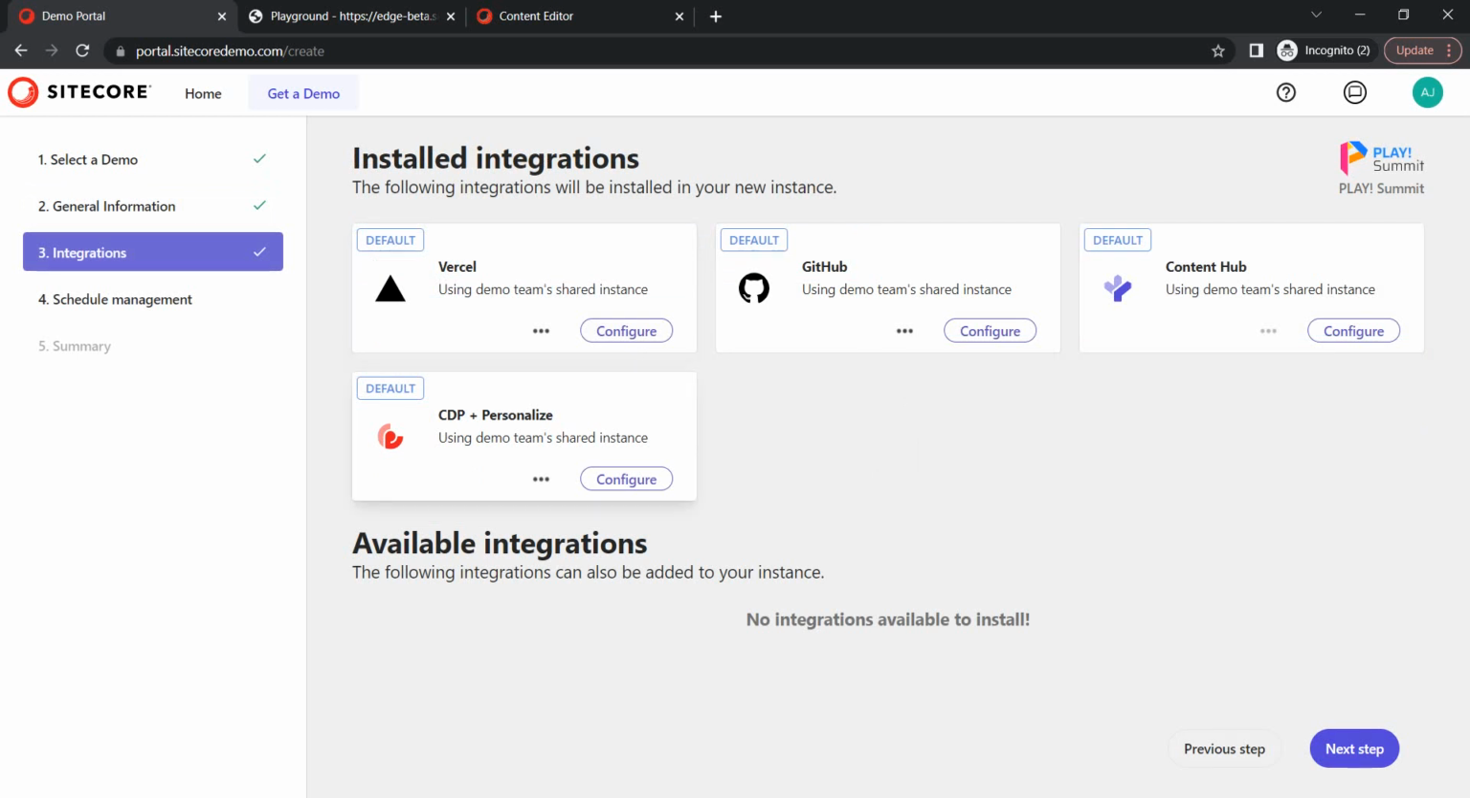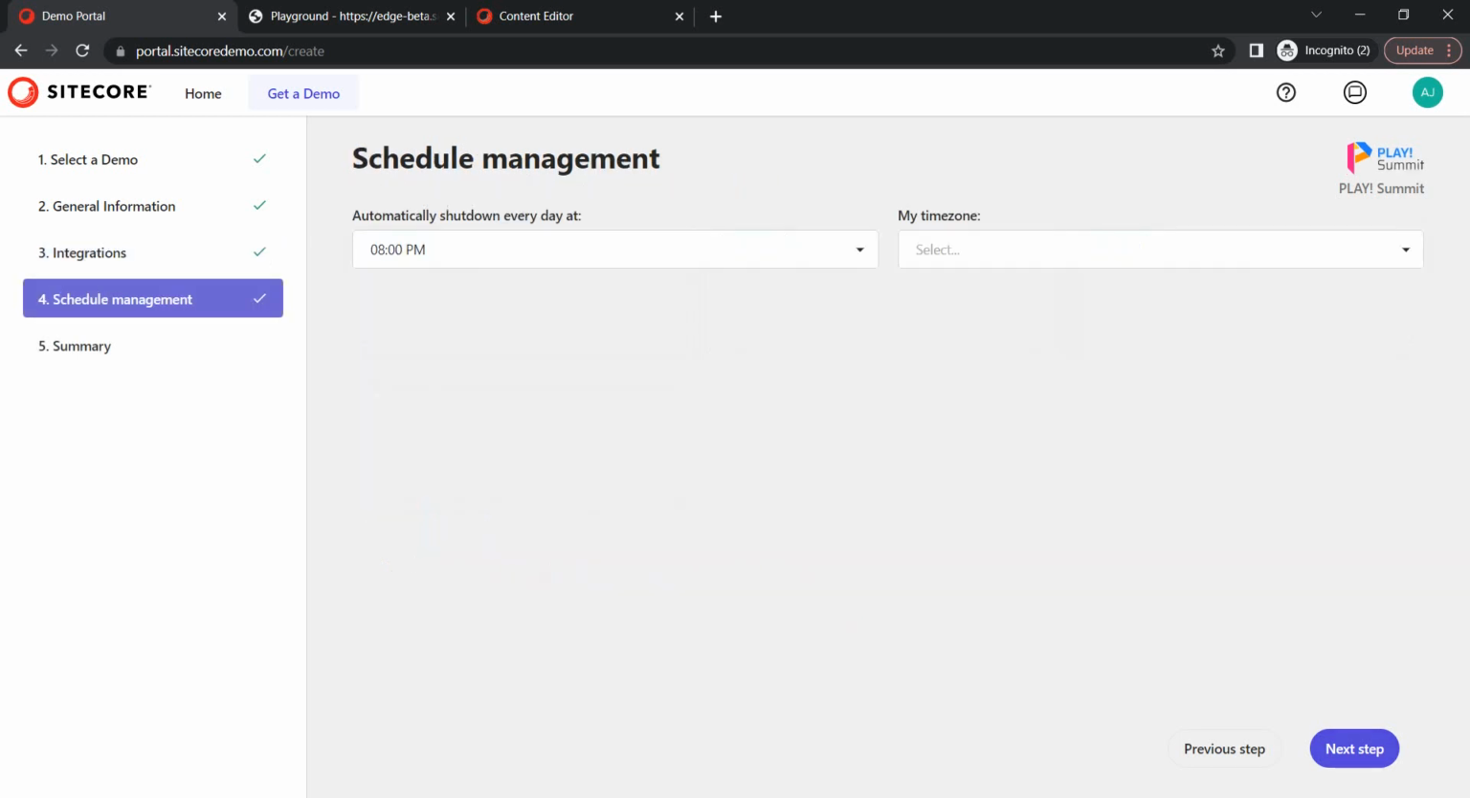As of now we can see we are using the demo team shared instance, but if we have our own organization instance available for any of these components, we can use our own organization-specific instances rather than the demo team's shared instance. But as of now, just to keep things going, it should be okay to use the demo team shared instances available for this integration. Just click on next, and your schedule management is all the same as how we did it for XM and Edge.